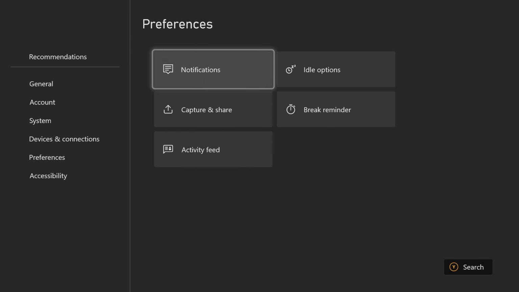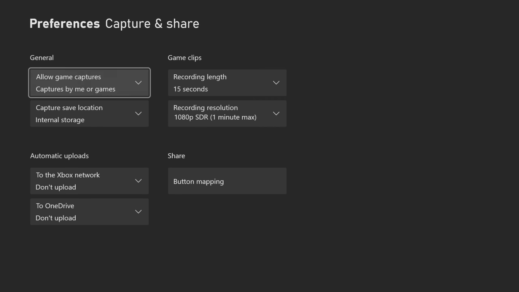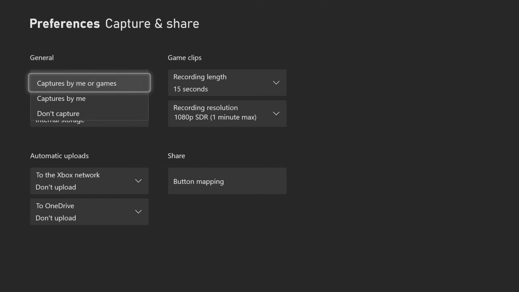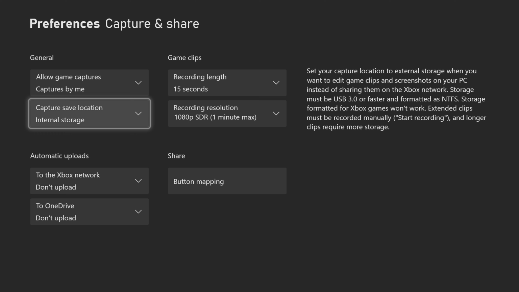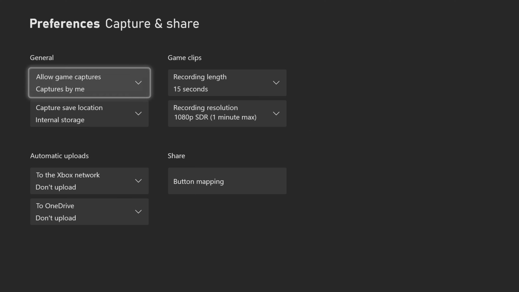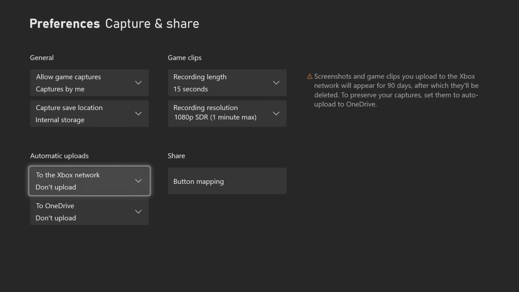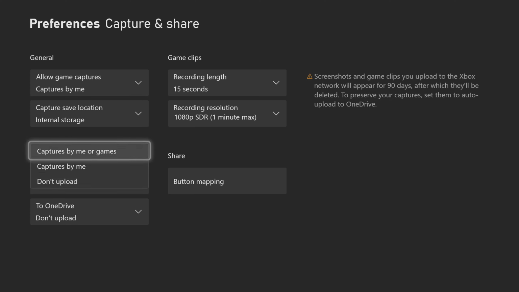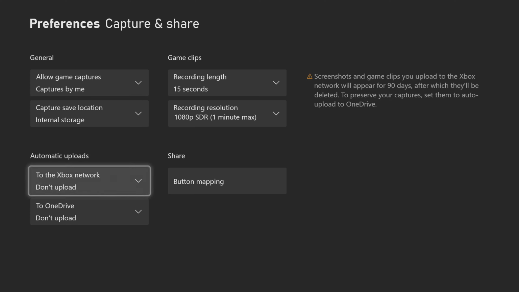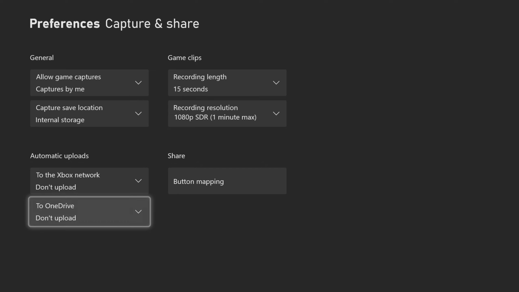Moving on to preferences. If you want to record high quality game clips, then listen to me. First, go into capture and share. Allow game captures. I have it on captures by me or games, but you can also use captures by me. Set the capture saved location either to internal, this will save game clips to your console directly, or use an external location. Using the second option, you can record game clips up to 1 hour. Make sure to turn off automatic uploads as it will slow down your internet.